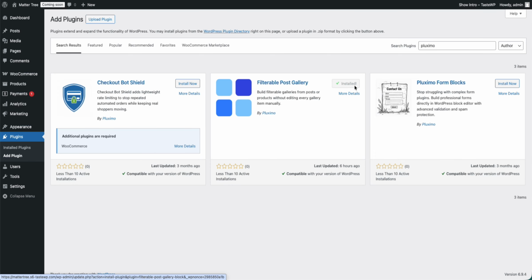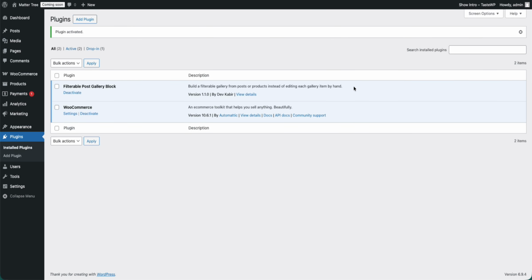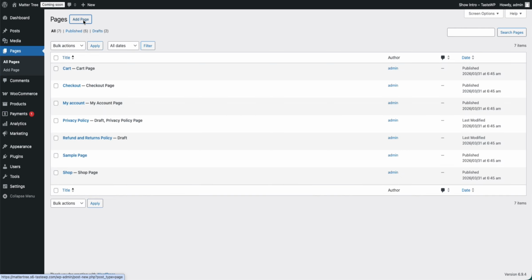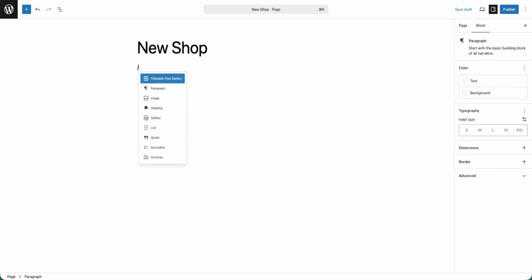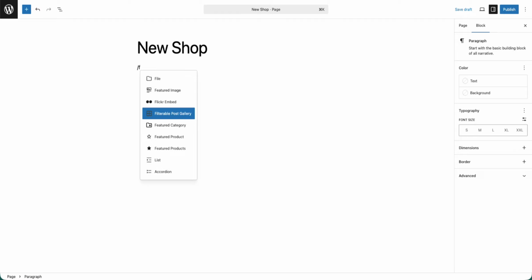At this moment it supports posts and products in the free version. The Pro version has more options. Now create a new page for your gallery. I will name it New Shop. And we will choose Filterable Post Gallery.